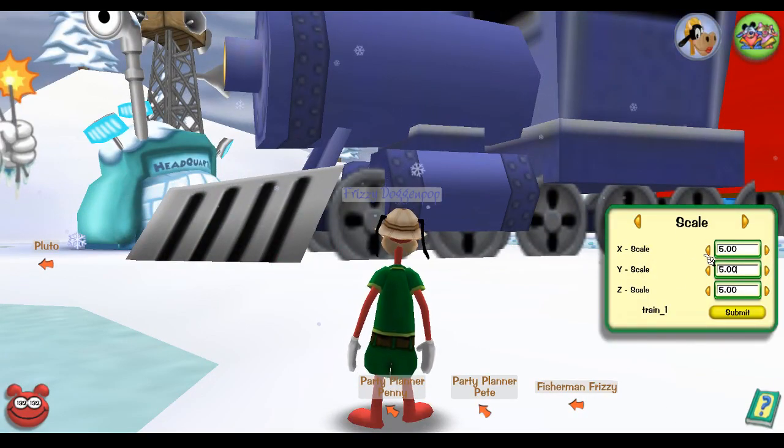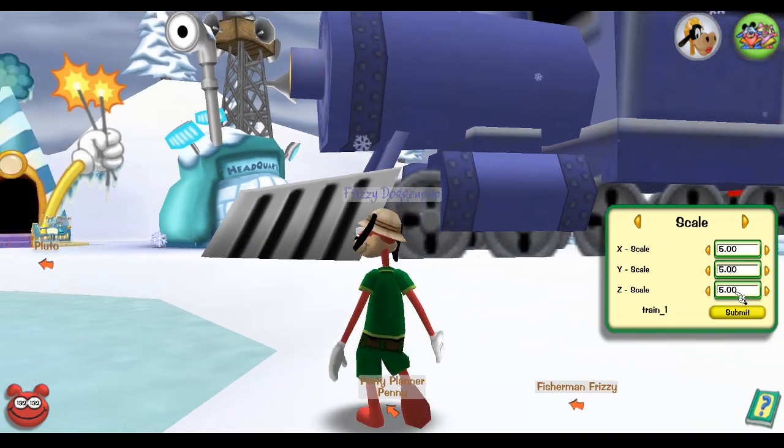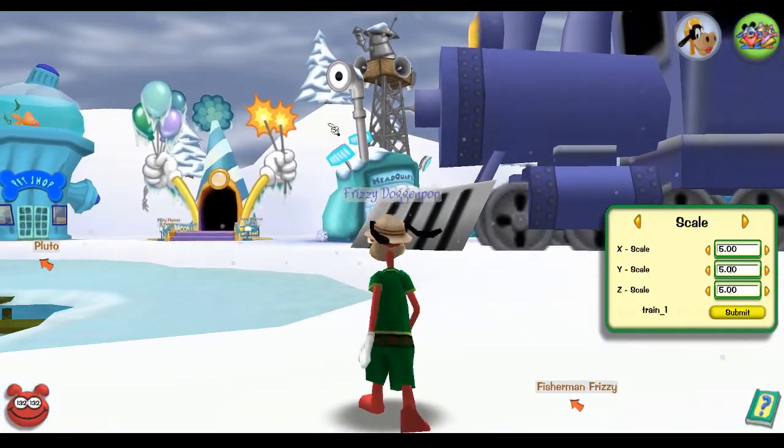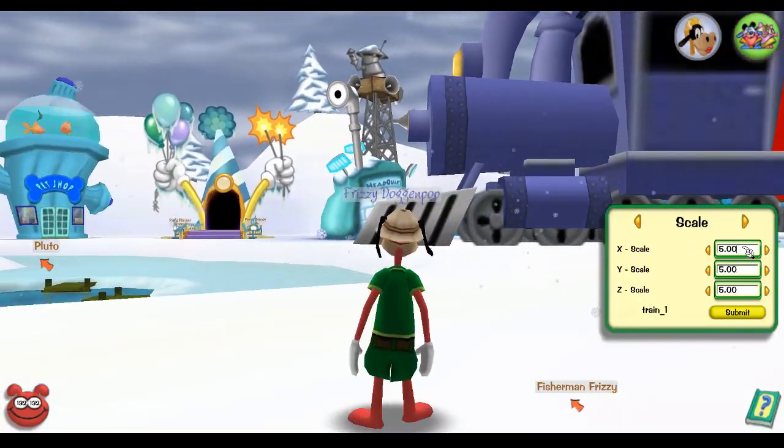But as you see, it's quite annoying to scale up each individual axis. So instead of having to do each one, we're going to keep the ability to do each one, but I'm going to add a little button so you can just change the entire scale all at once. It'll make it a little easier to use. But I'm going to just revert this back to 1.